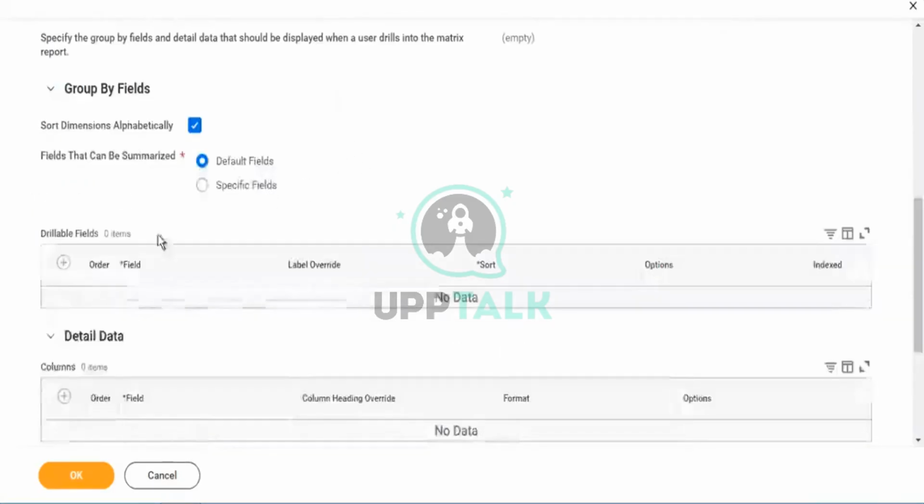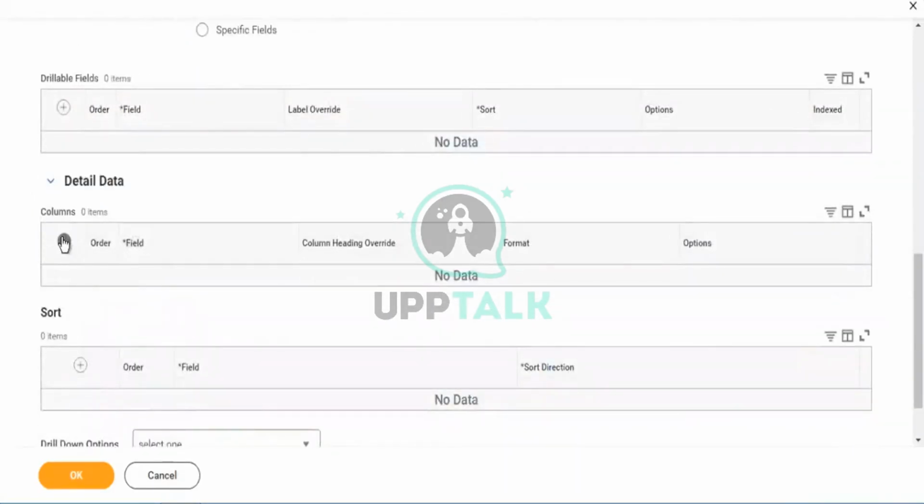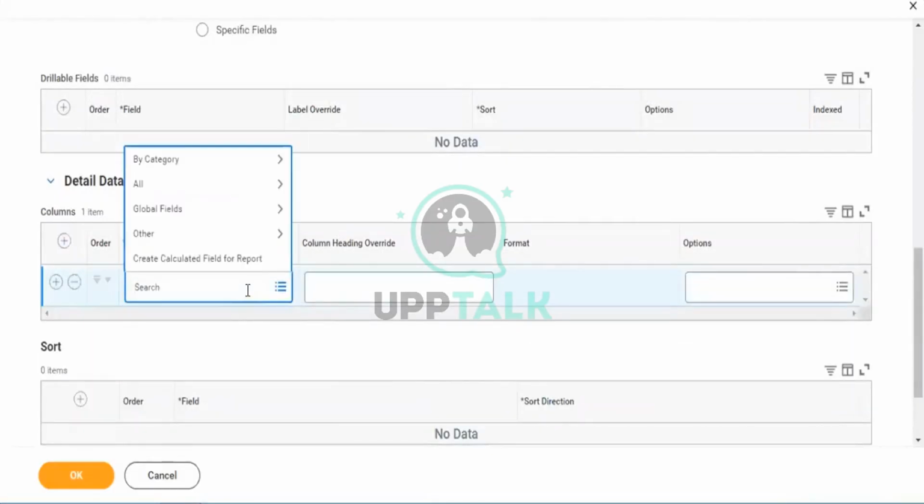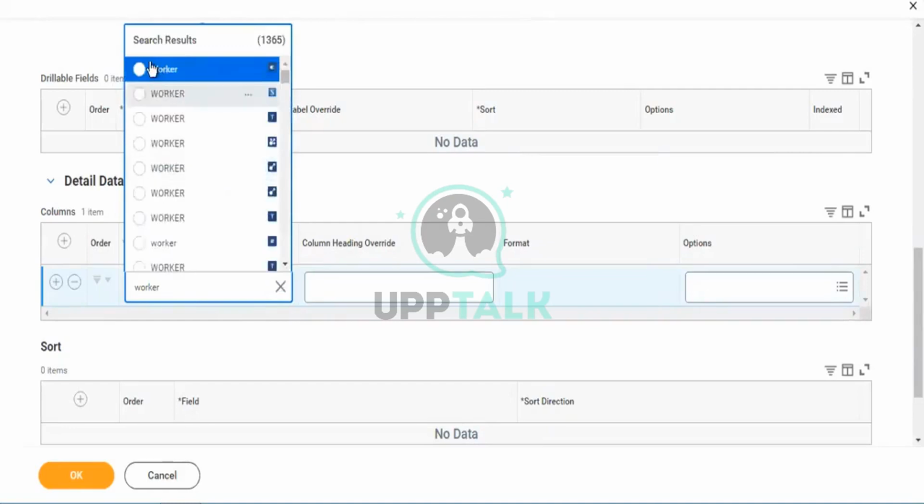But then I can add any additional detailed data as well. I can say, for example, I do want the worker name. I'll say worker, but I also want, let's say, the position of the worker, the supervisory organization the worker belongs to, maybe the age, their length of service, and so on and so forth.